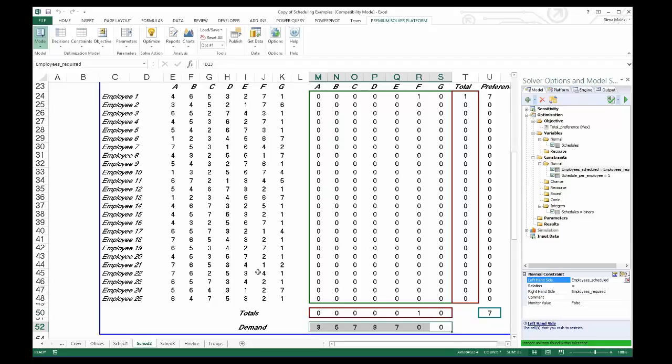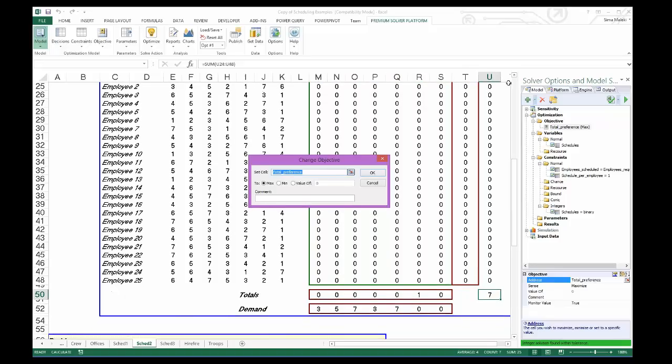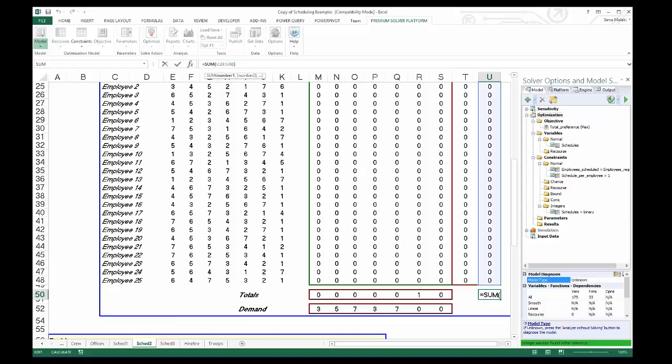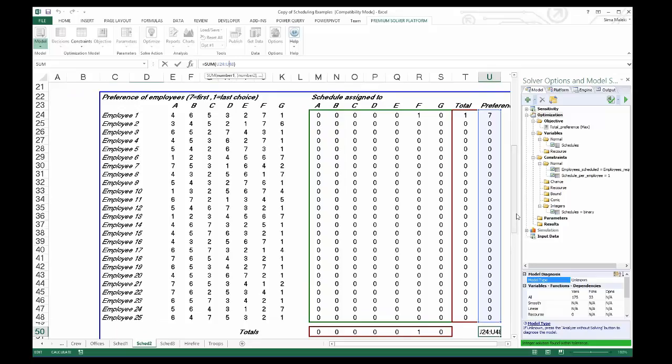The objective is to optimize employee preferences, and in this case that means maximizing the sum of the preferences over all the employees. This sum is defined in the worksheet as total preferences. So you can see it's in U50. Let's check one of the components. So let's check on U50. You can see it's the sum of all preferences for employee 1 through 25.